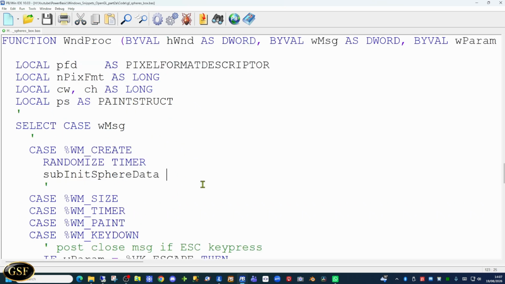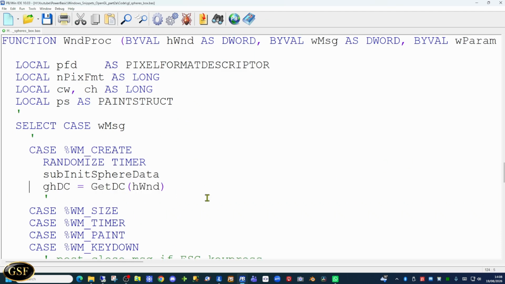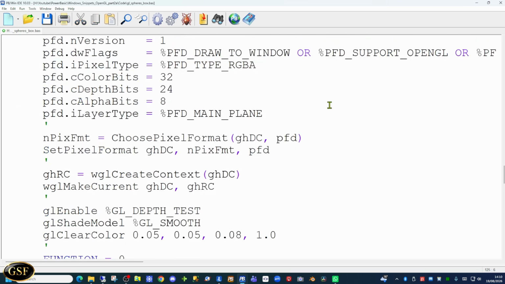So the next thing to do in our create event is to prepare our drawing surface. We can pick up the device context handle of our window using the GetDC command. Next, we're going to populate this PFD pixel format descriptor user-defined type. Next, we're now preparing the rest of the code needed to set up our window.